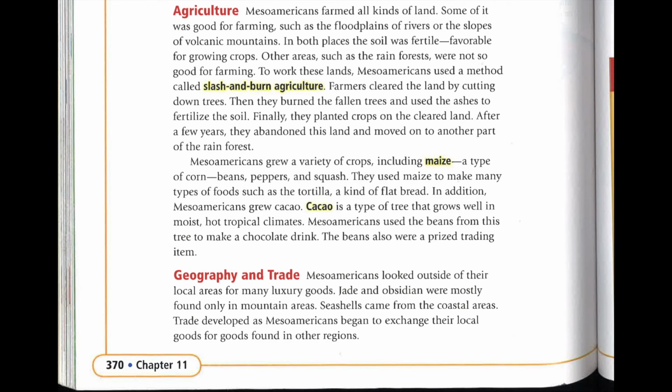Geography and trade. Mesoamericans looked outside of their local areas for many luxury goods. Jade and obsidian were mostly found only in the mountain areas. Seashells came from the coastal areas. Trade developed as Mesoamericans began to exchange their local goods for goods found in other regions.